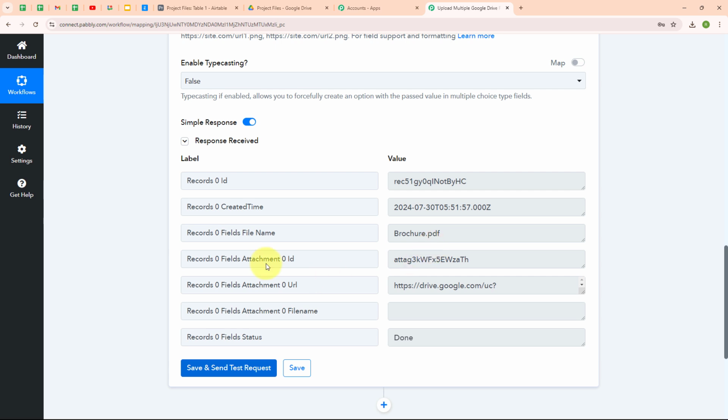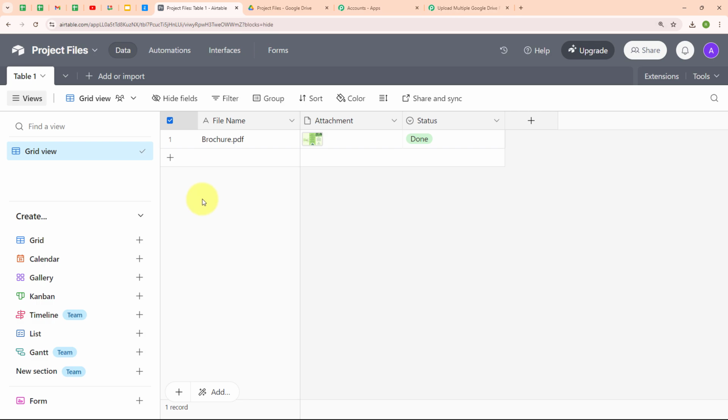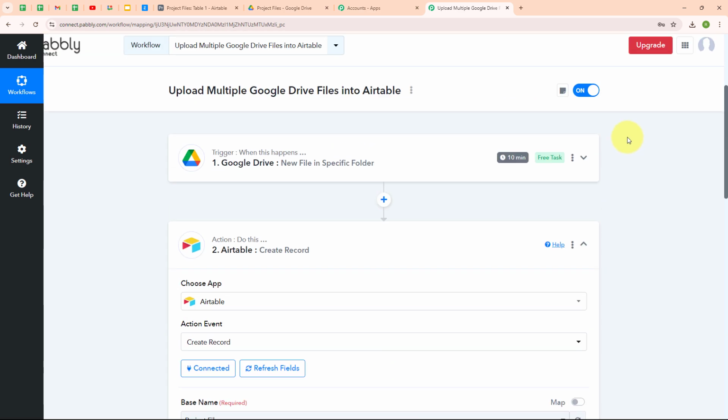So now let's go and check it. Here you can see we have successfully uploaded a new file with the file name brochure.pdf, attachment, and status as done. So with this we have successfully set up our automation.